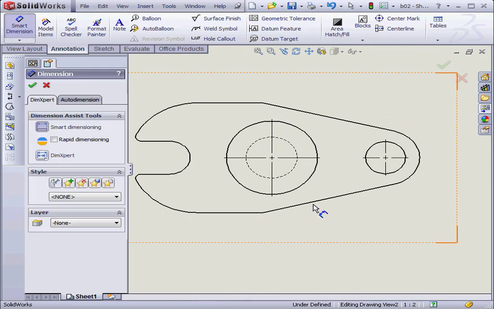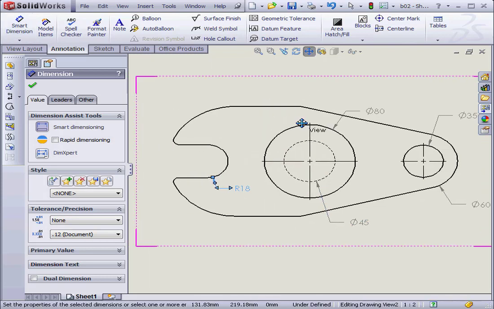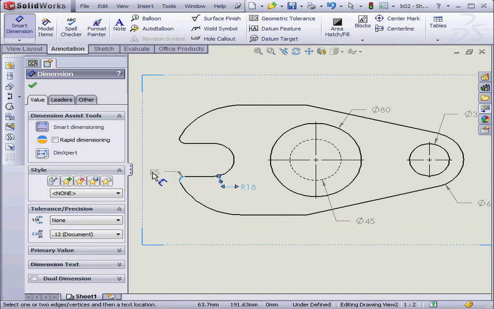Let's start by using a circular dimension. Here's a radius dimension. I want this dimension to be a diameter dimension. Let's right-click and select Display as Diameter. Let's dimension these two circular edges as well. And let's do this one next. Now let's dimension the overall width and distance between these two circular entities.